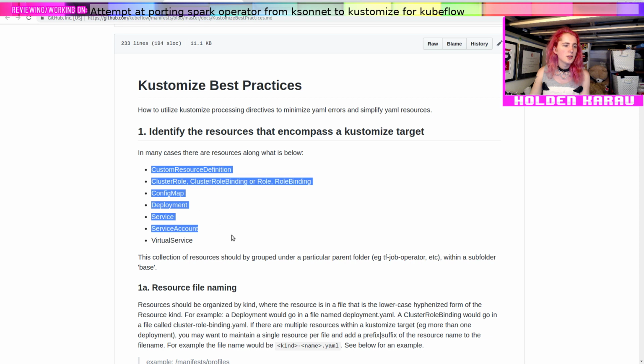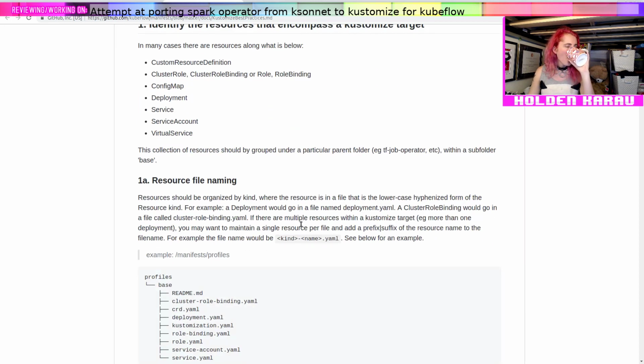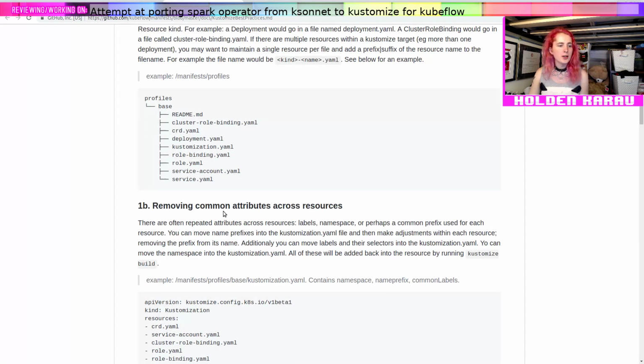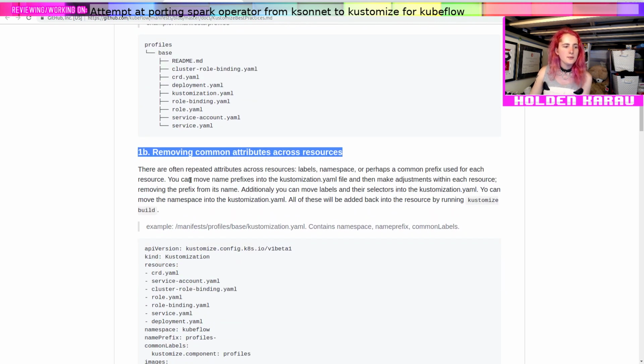Yeah, okay. Within a subfolder called base. Sounds great. So we'd have profiles, base, and then a whole bunch of other things. Cool. Removing common attributes across resources. Okay.